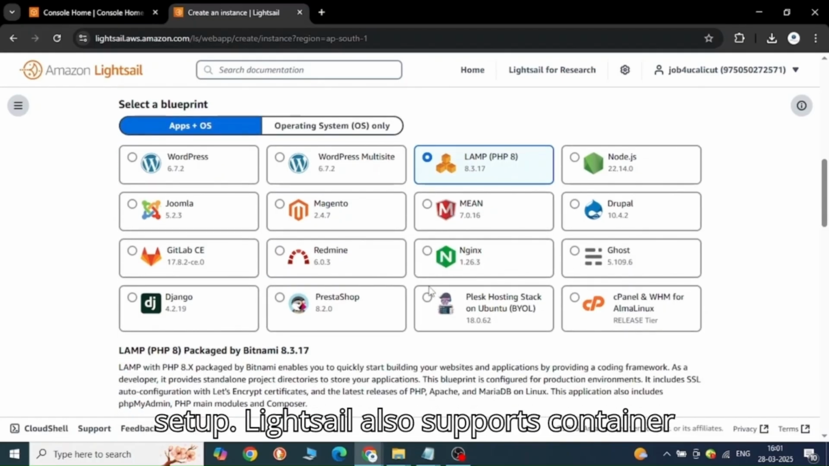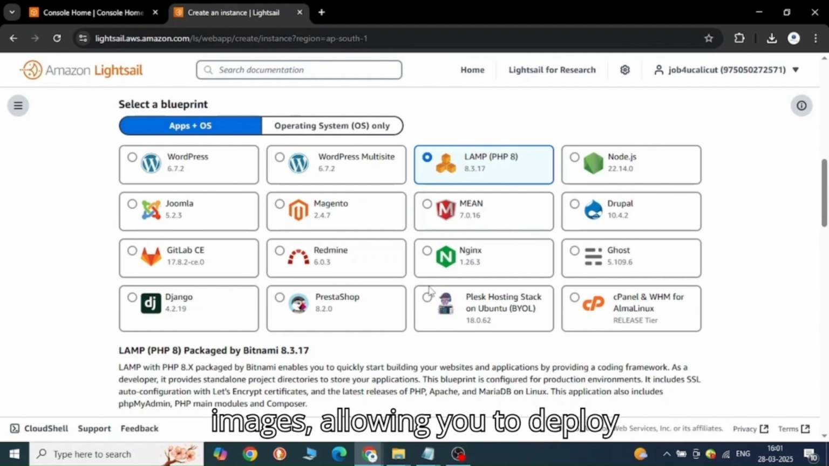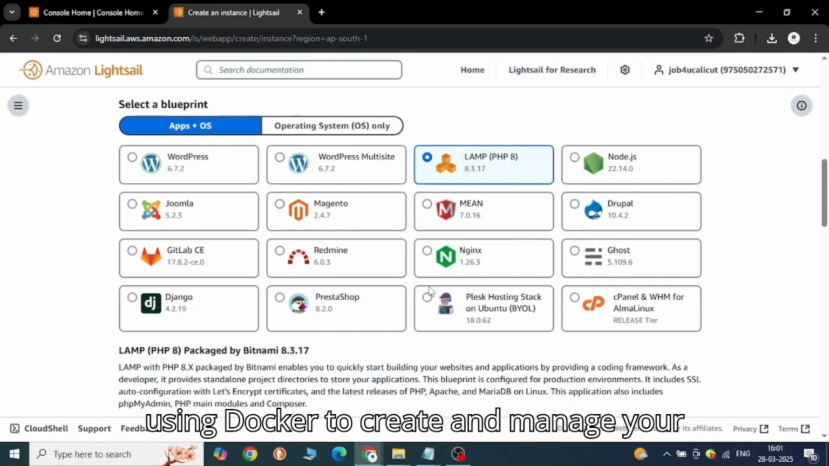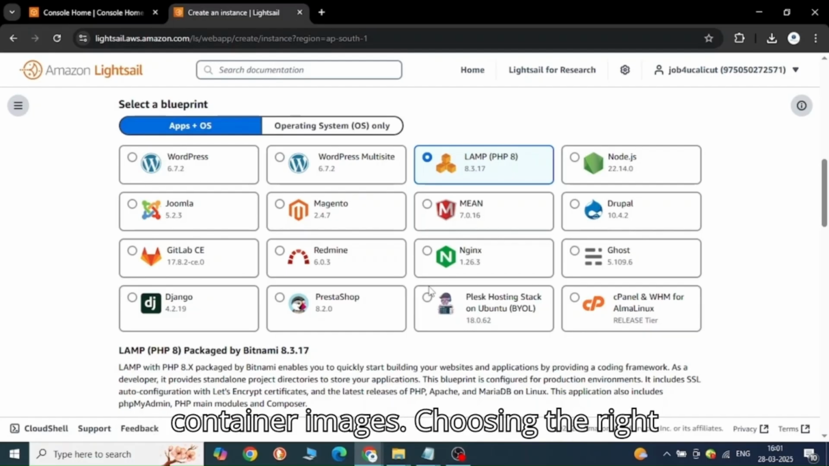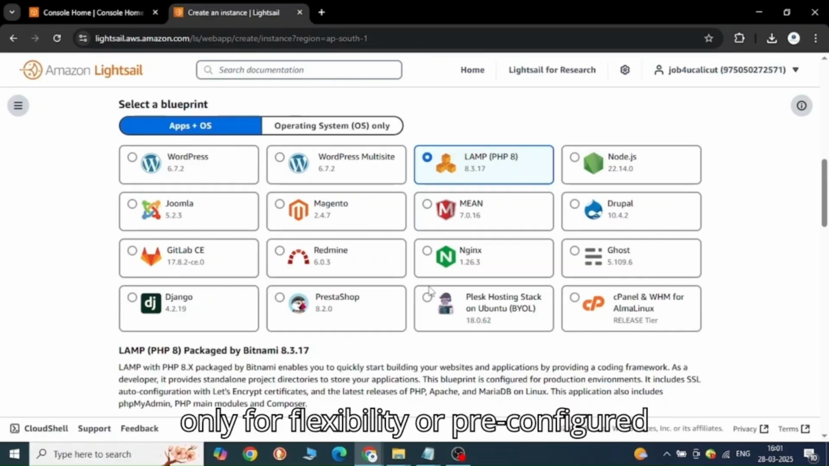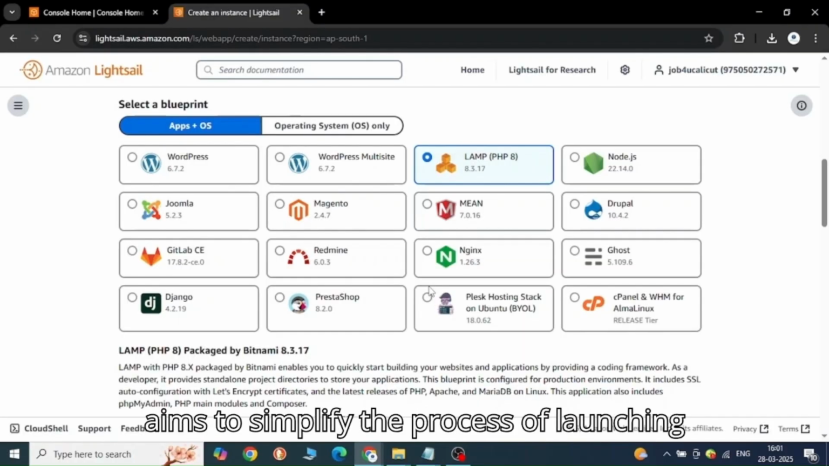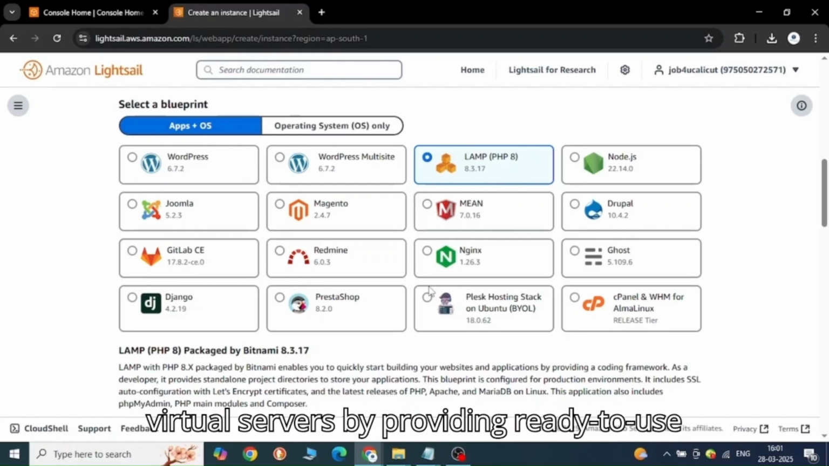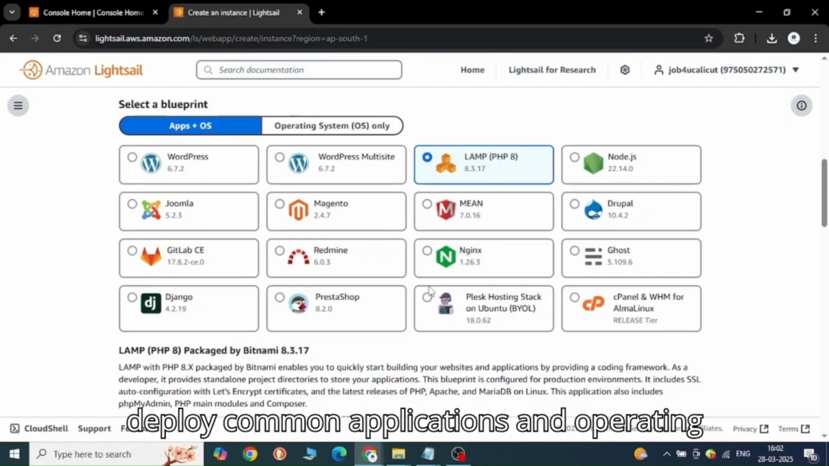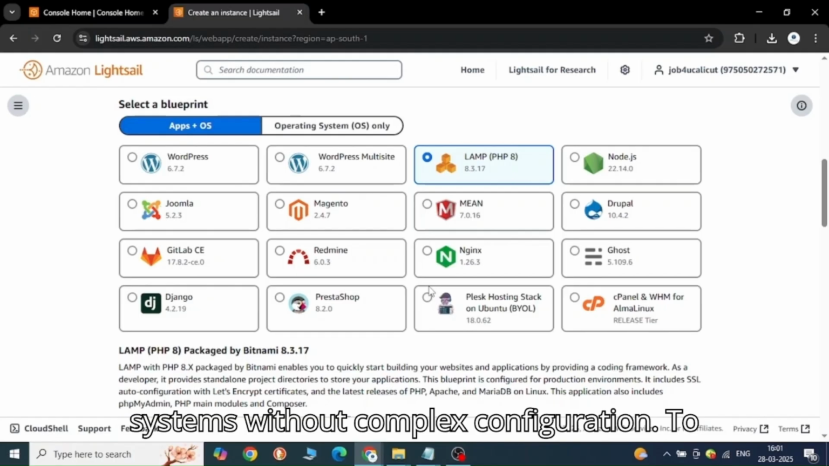Lightsail also supports container images, allowing you to deploy containerized applications. This involves using Docker to create and manage your container images. Choosing the right image depends on your project's needs, OS only for flexibility or pre-configured apps for faster deployment. Lightsail aims to simplify the process of launching virtual servers by providing ready-to-use images. This allows users to quickly deploy common applications and operating systems without complex configuration.